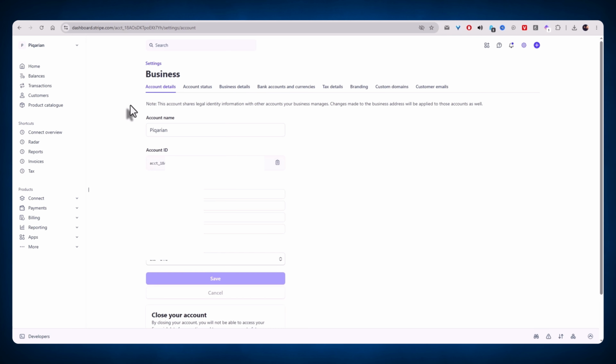Your unique Stripe account ID is displayed right there near the top of the page, starting with the letters ACCT, followed by a long string of random alphanumeric characters.